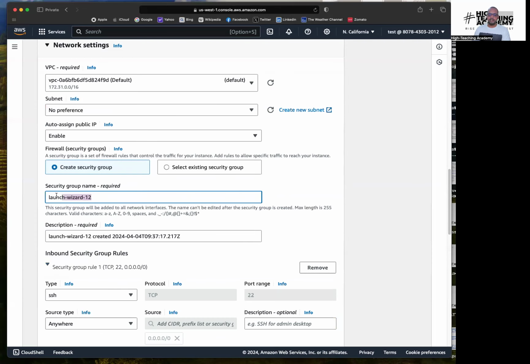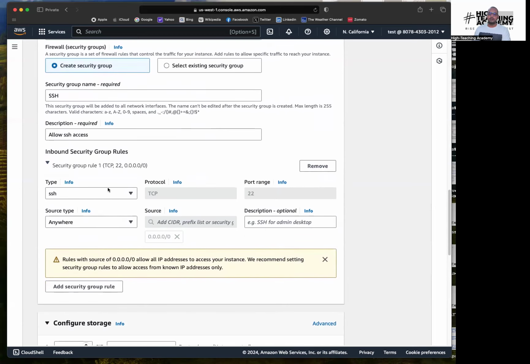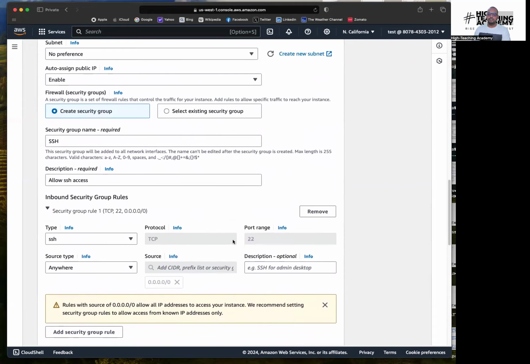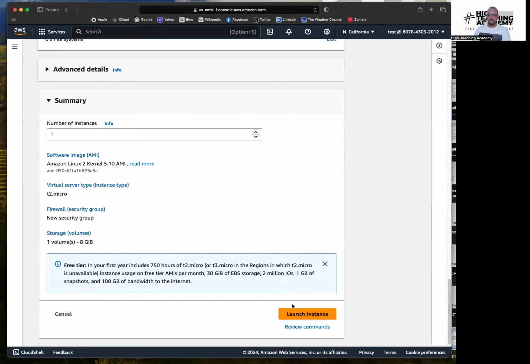You guys can give a name. So you can say something like allow SSH access. And once you do this, you guys can scroll down and you can see the port range here. So SSH runs on port number 22. Got it? And once you launch an instance, your security group would be saved, guys.